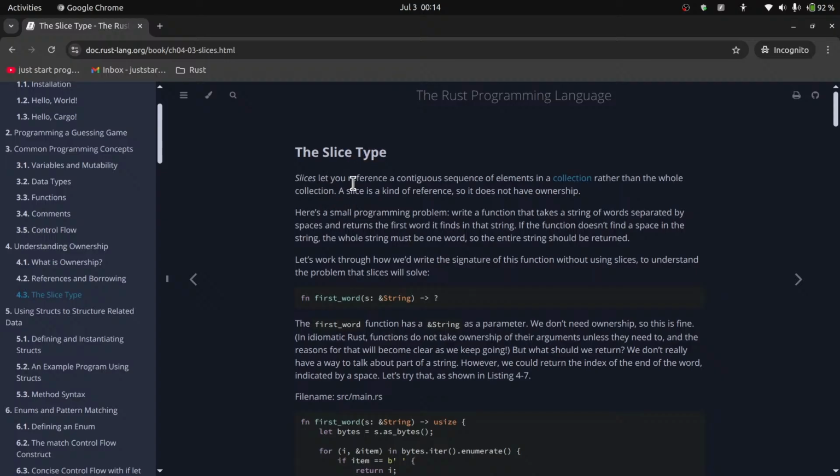Okay, the slice type. Slices let you reference a contiguous sequence of elements in a collection rather than the whole collection. A slice is a kind of reference, so it does not have ownership. So you're slicing elements in a collection. Okay. Here's a small programming problem. Write a function that takes a string of words separated by spaces and returns the first word it finds in that string. If the function doesn't find a space in the string, the whole string must be one word, so the entire string should be returned.